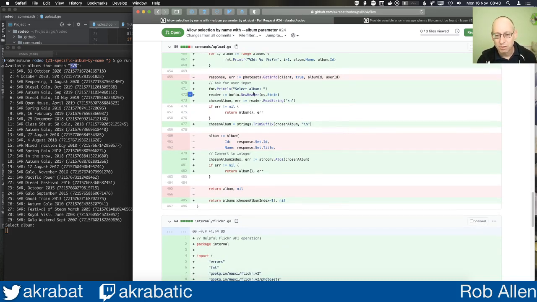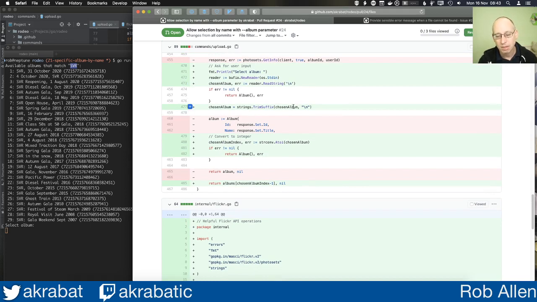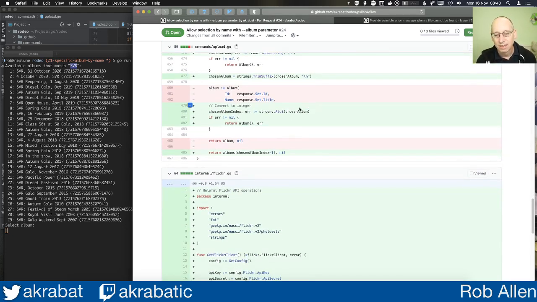Ask for user's input. Here we go. Select album, and there's that new reader. So we create a reader for standard in. We read the string up to a new line character, so i.e. the user hits return. And then we get the chosen album from it, and we have to lose that carriage return because it reads that carriage return in. That should be a number. Ah yes, really this should turn into a loop, but we'll do that another time.